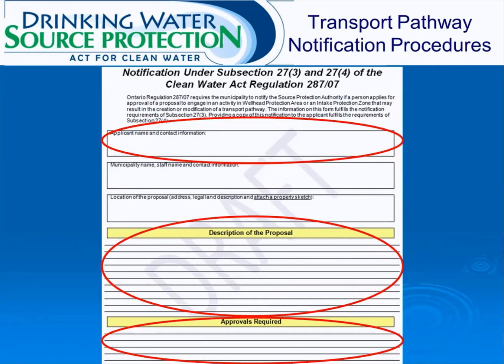If the Cataraqui Source Protection Authority finds that the proposed activity may cause changes in the vulnerability of an intake protection zone or wellhead protection area, then it may make recommendations to the municipality in response to the application and/or propose an amendment to the Source Protection Plan that relates to the implementation of the proposal. It is important to note that this transport pathway notification procedure does not apply to municipal activities.